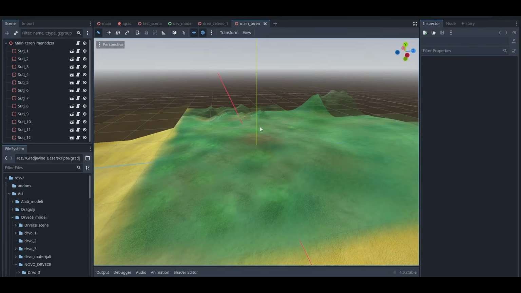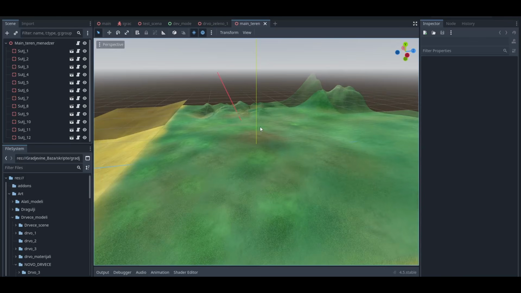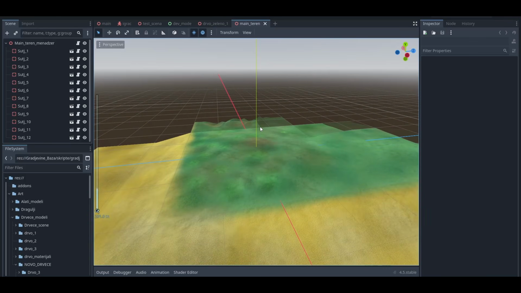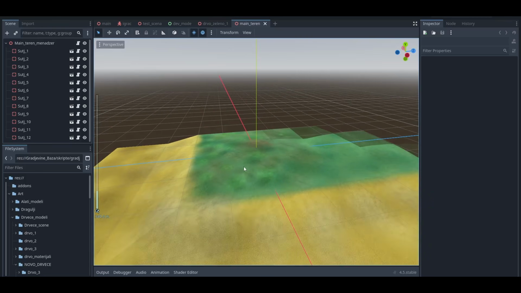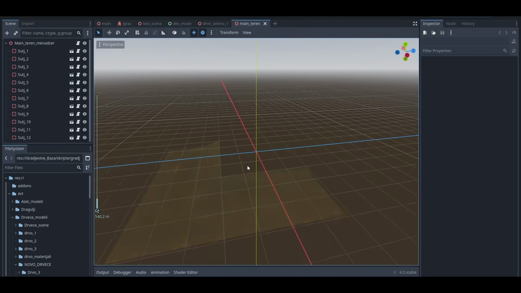Hi guys, today I will show you how you can make a 3D terrain for your games. No code, no add-ons, only Godot built-in features. So we will make a terrain in Blender and import it in Godot. And I will show you how you can make Godot cull it with a Godot built-in feature so your chunks disappear.